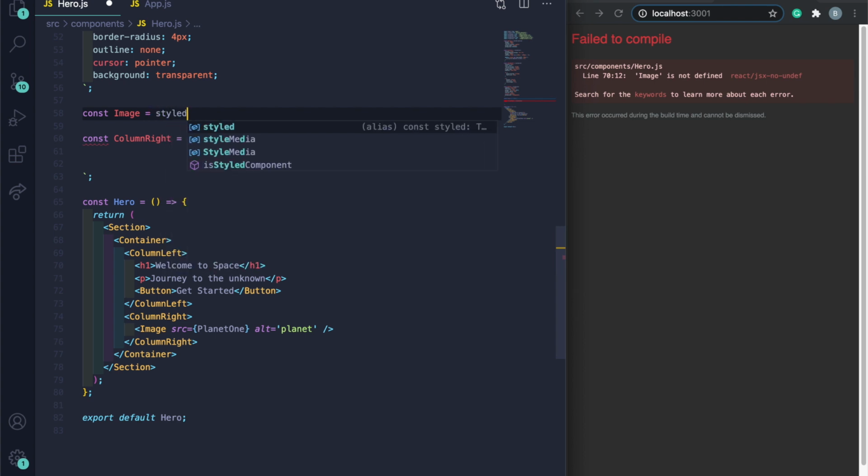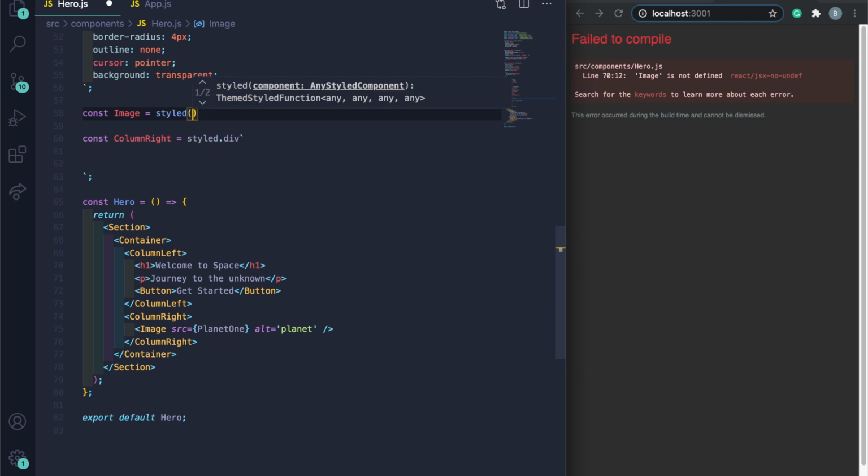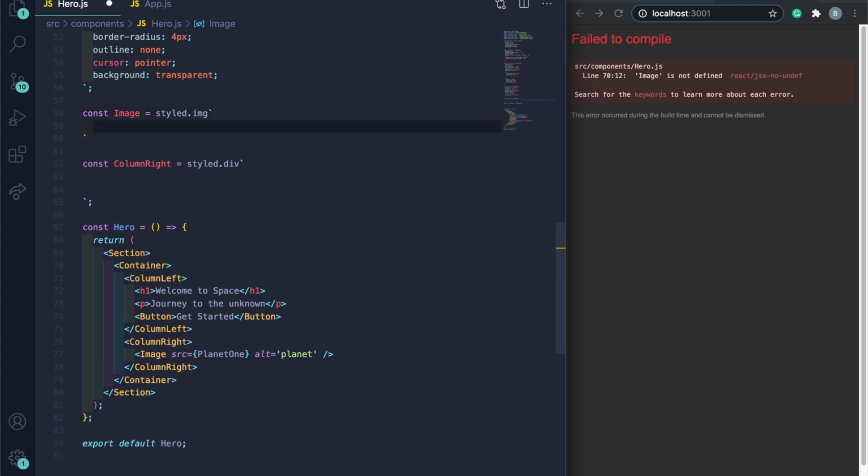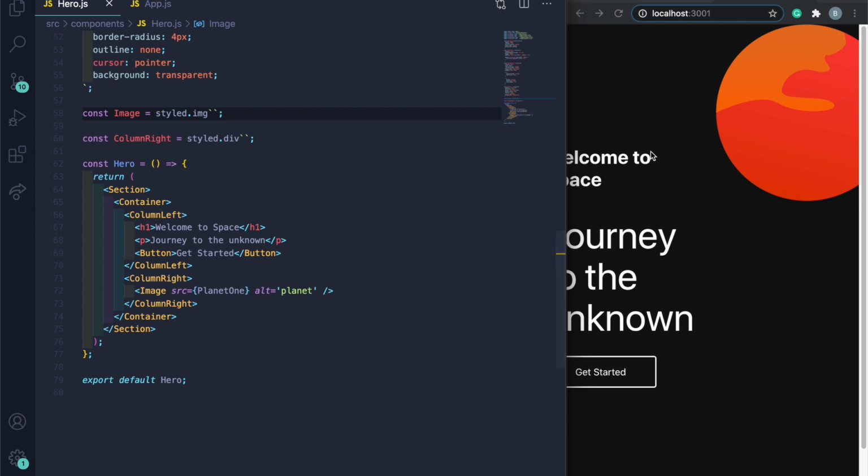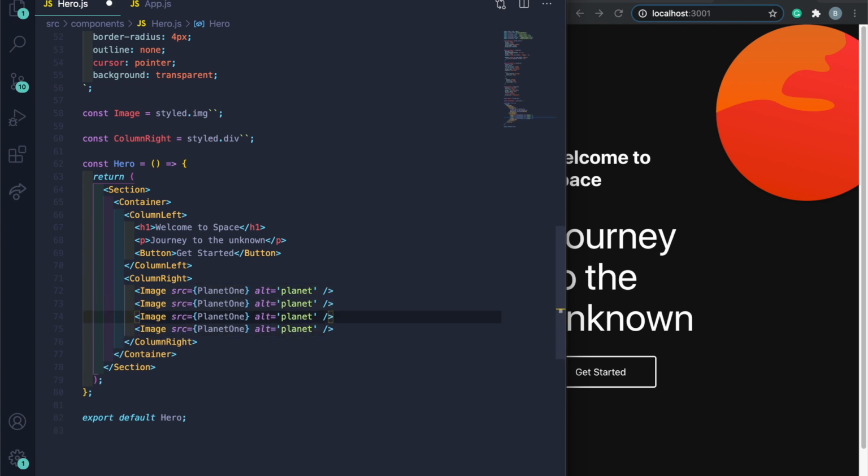So I'll just say styled, and then in parentheses. Actually, let's leave that off. Let's just do this for now: styled image, and technically we can just save it for now. So that's what we've got here. Now what we can do is just copy these down, and then I'll change these. So it should be 2, 3, and 4.